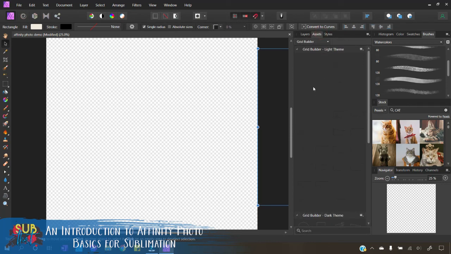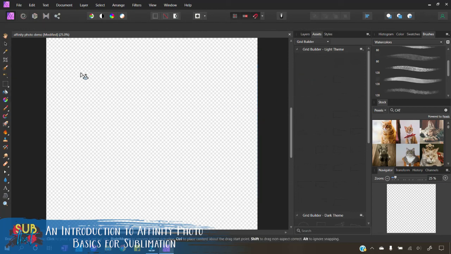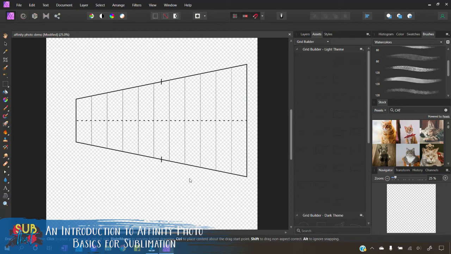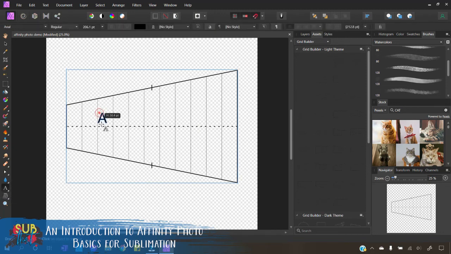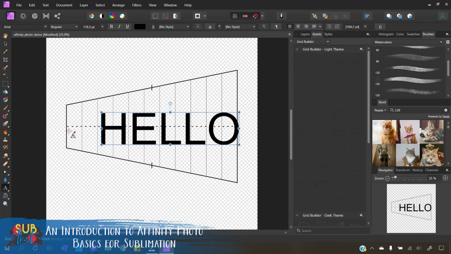I am going to use this grid builder that I have for an example. This is something I purchased from Creative Fabrica. It's for giving you baseline for your text shapes, but you could really truly do this however you wanted. But I'm going to use this just as an example. So I'm going to just double click on one of these in my assets panel, and I'm going to resize it and center it on my page. And then I'm going to select my artistic text tool, and I'm just going to click and drag, and type out hello.